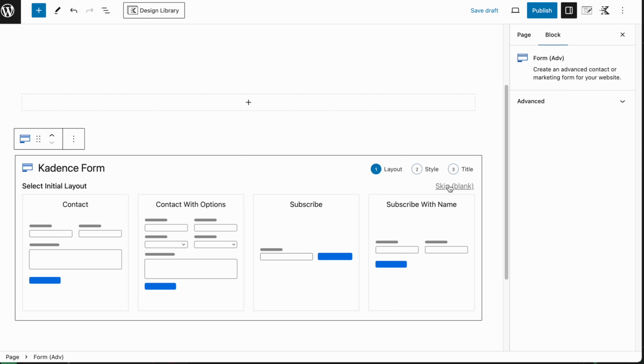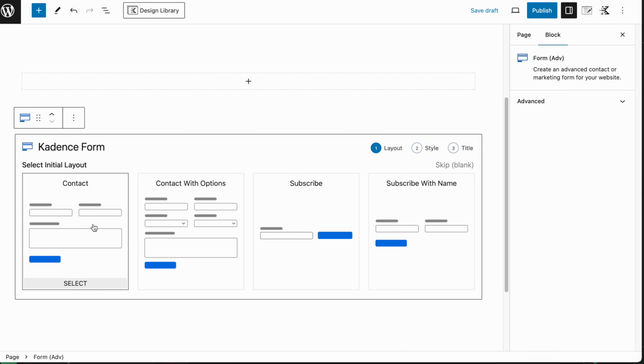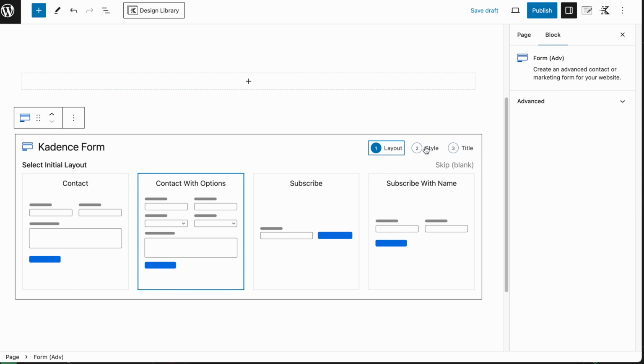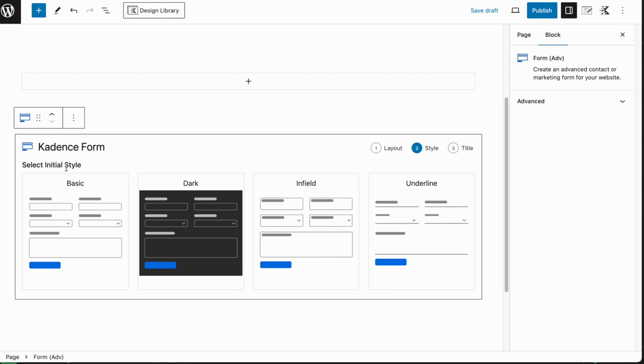You can start with a blank form, and they also have a little bit of an option here, and an initial layout to get you started, and then you can of course do some different things. So this is the most advanced one, so you can always go back to layout to change. If you click on one, you have some initial styling. You have basic, you have the dark option, the infield option, where the label is inside of the same box. Here you see it's on top, and then the underline.